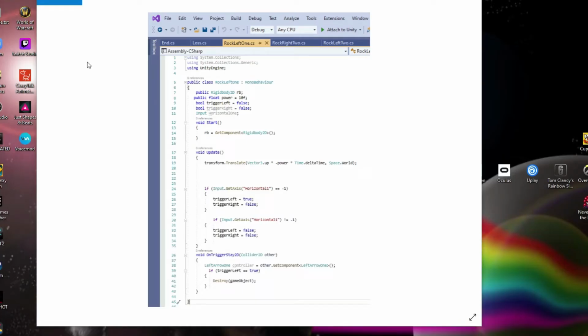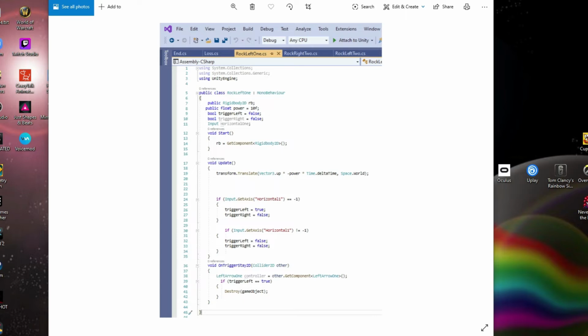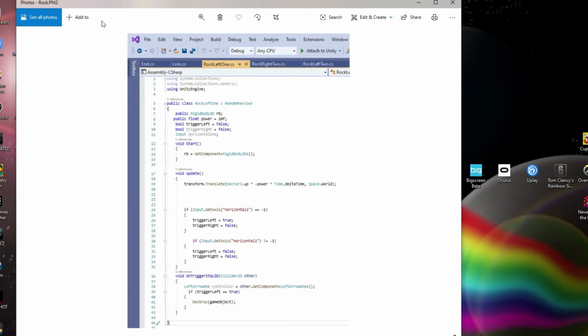Hello, this is Editor Ryan, and before you watch the gameplay, I wanted to just show some of the code and explain a little bit more so that we have some idea on what I worked on. So the first one we're going to look at is the rock one. So those are the little rocks that come down. You have to match with the spaceship.